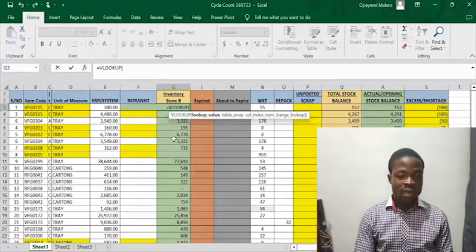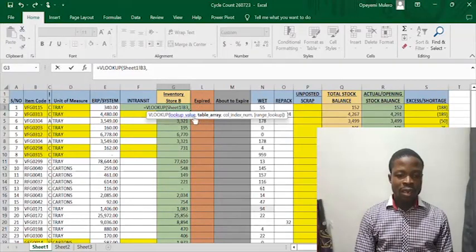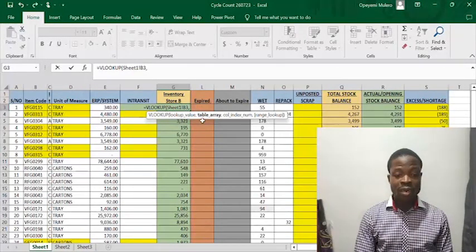Then don't forget we said there must be a common column to the two tables that you're trying to merge. In this case, we're using item code as our reference. So I'll just click the reference, then comma. You can see that you already have the option and the order in which you need to enter those information.